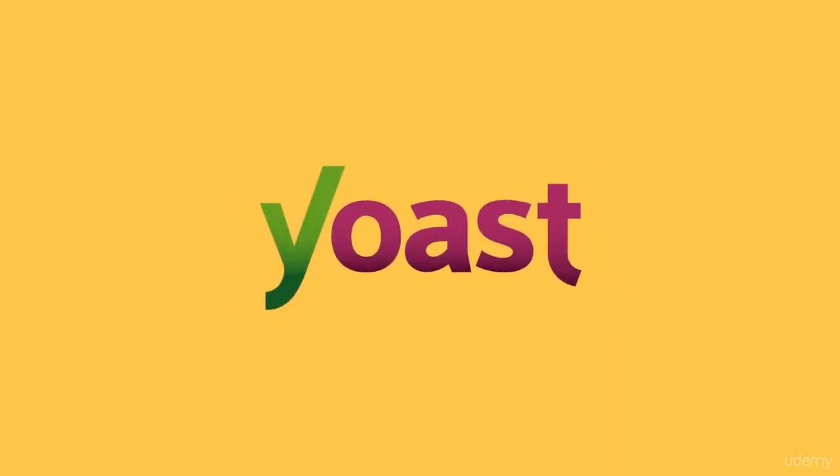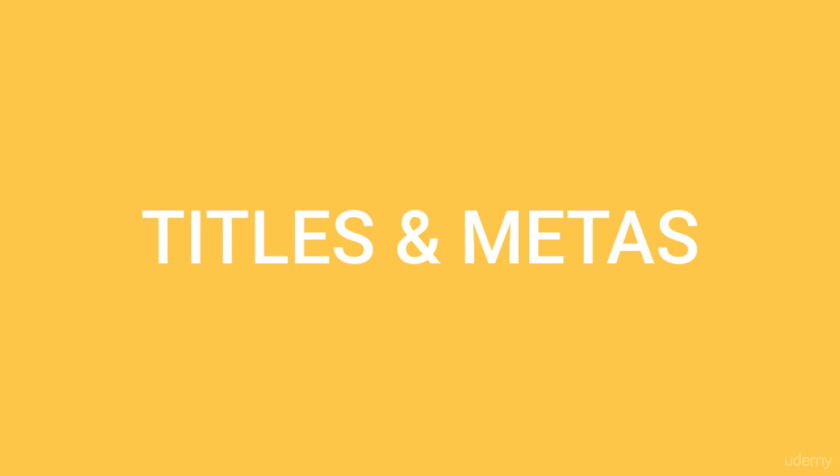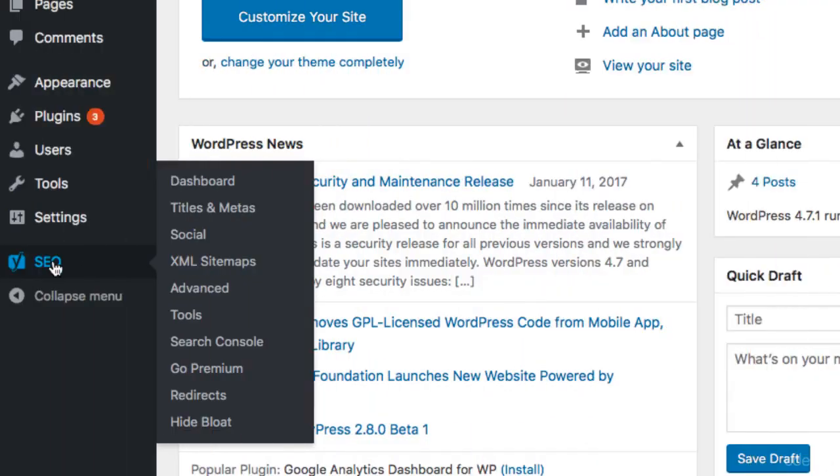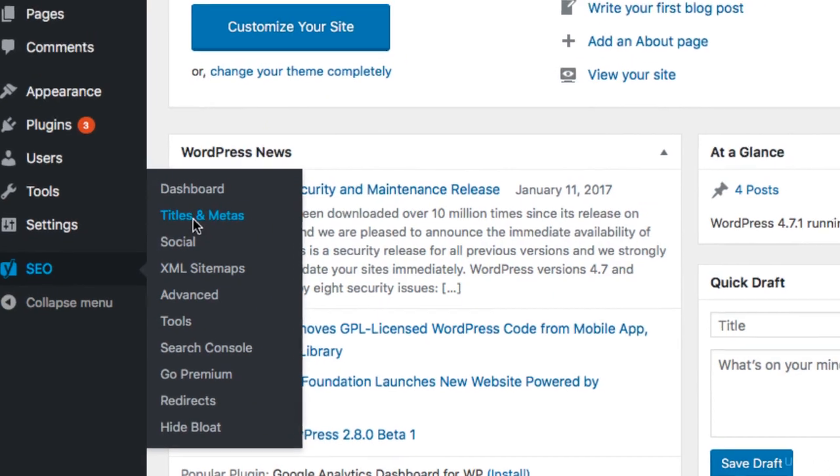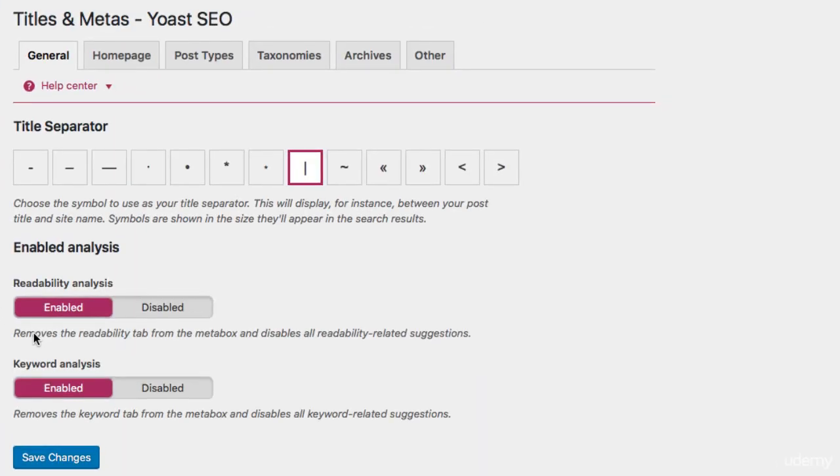In this tutorial, we'll cover the Yoast SEO's Titles and Metas panel, which allows us to configure the title and meta description settings for our WordPress site. After clicking on Titles and Metas from the left side navigation menu, we are taken to the screen that first displays the General tab. Here, we can select which separator symbol we want to use in our page and post titles when appearing in search results.